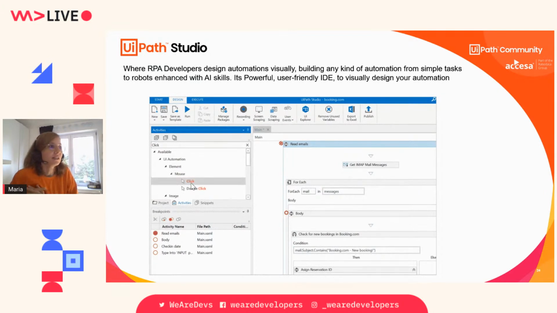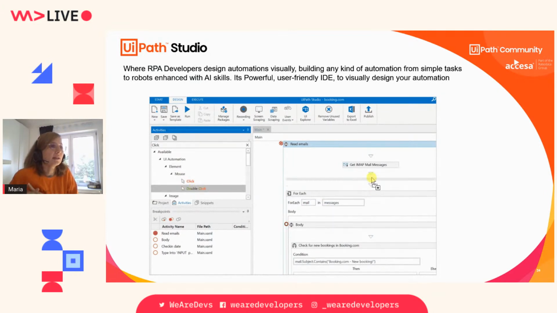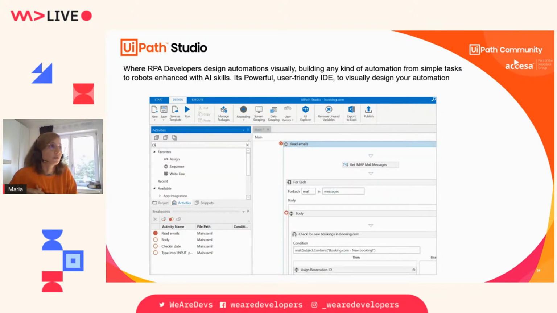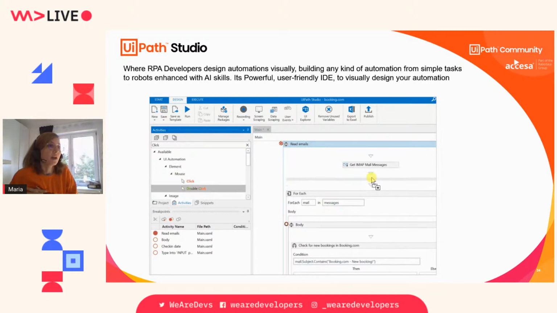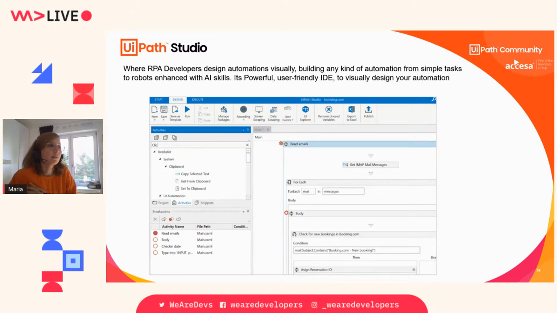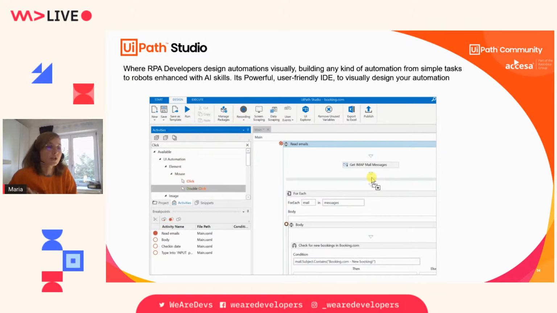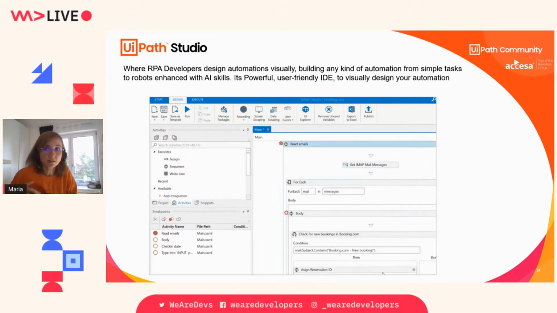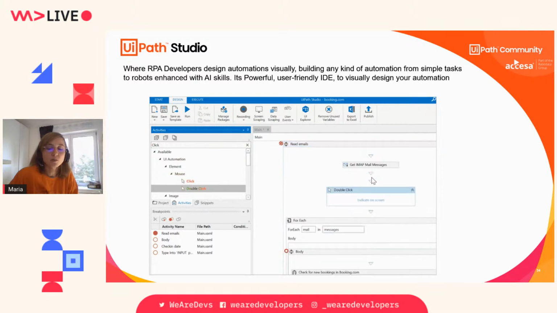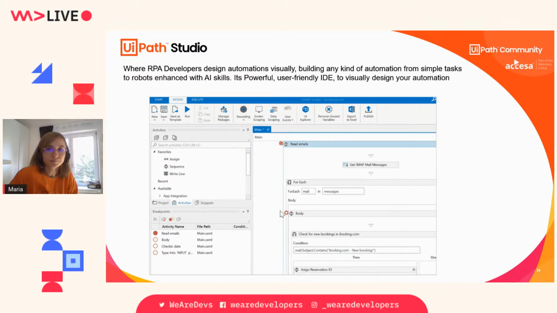As you see it, this is the main interface of UiPath Studio, which is the tool where the RPA developers can design the automation. They are doing it by dragging and dropping the activities from the activity panel to the designer panel, and they are connected sequentially or based on the logic which is defined. As I mentioned before, for me, it's very similar to building Windows forms with Visual Studio.